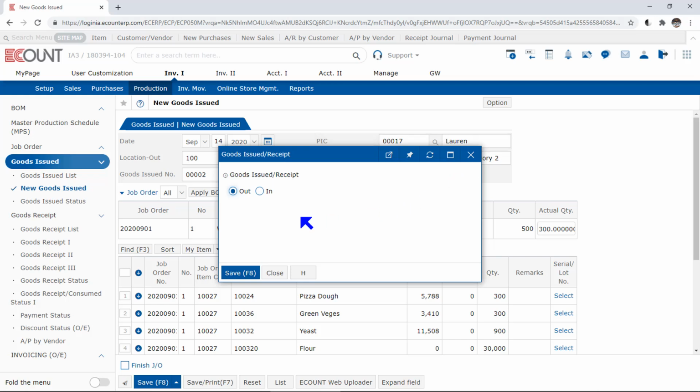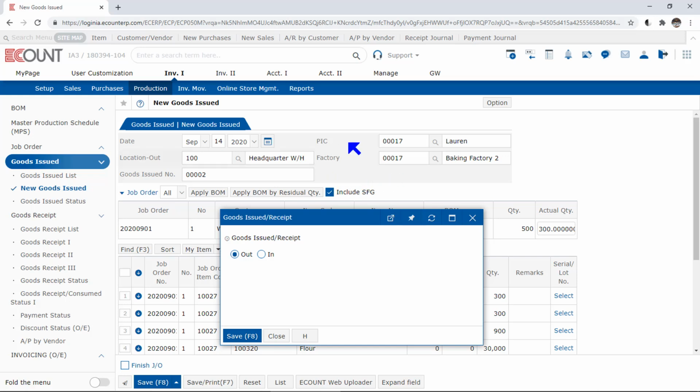Here, if you select Out, the location quantity field will display the balance of the factory field. And if you select In, the location quantity field will display the quantity on hand of the location out field. So it means the setting goes the opposite way. If the standard is out, the quantity of the location in will be displayed. And if the standard is in, the quantity of the location out will be displayed. So select an appropriate option to suit your needs.